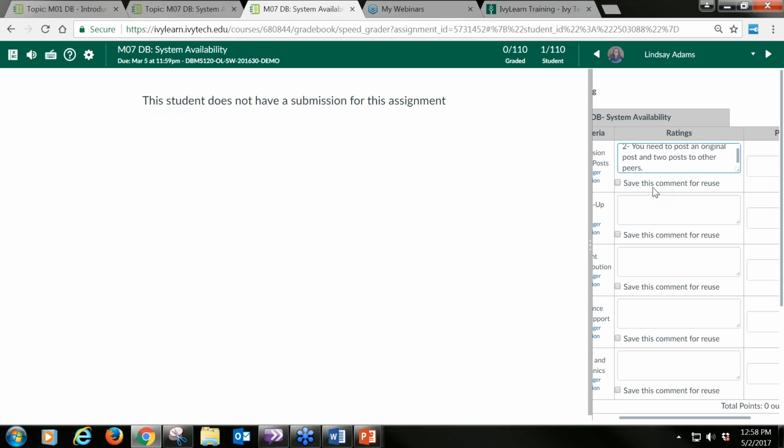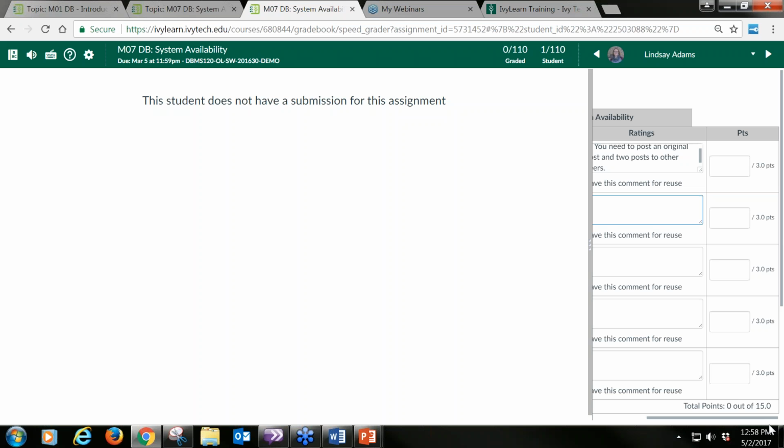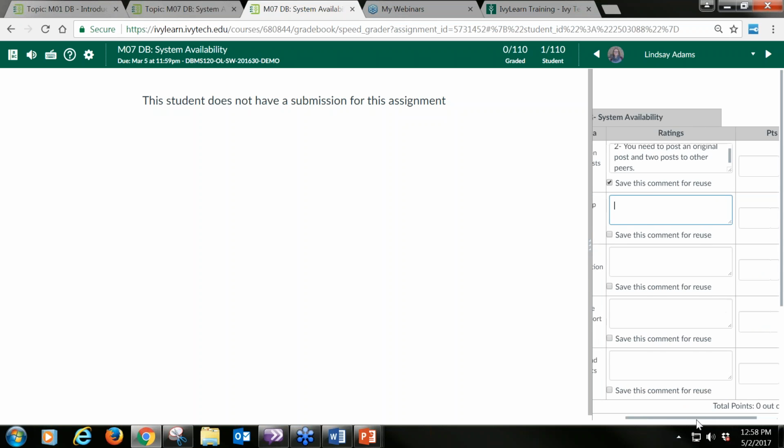Now, this is pretty cool. You can save this comment for reuse. Okay, so what that means is down here, I can use from a pull-down menu, I can use that message again, over and over again. So a lot of times there are typical things when you're grading a discussion board, the same common feedback that you might want to give someone, and you can use the little feedback menu and create your own menu items here using the open comments.